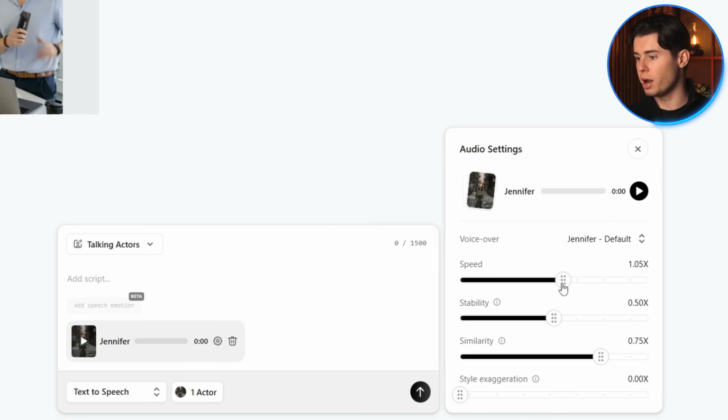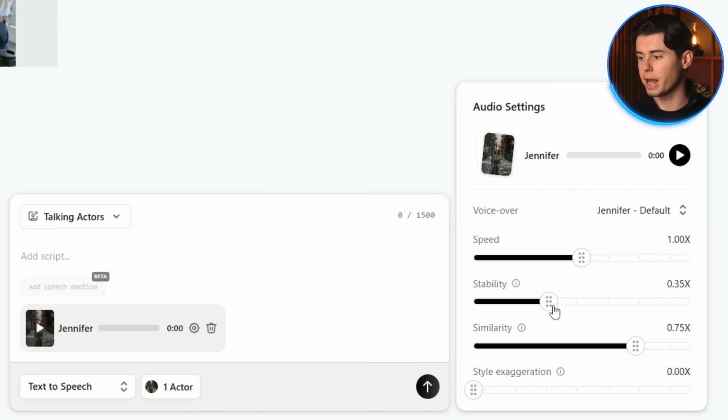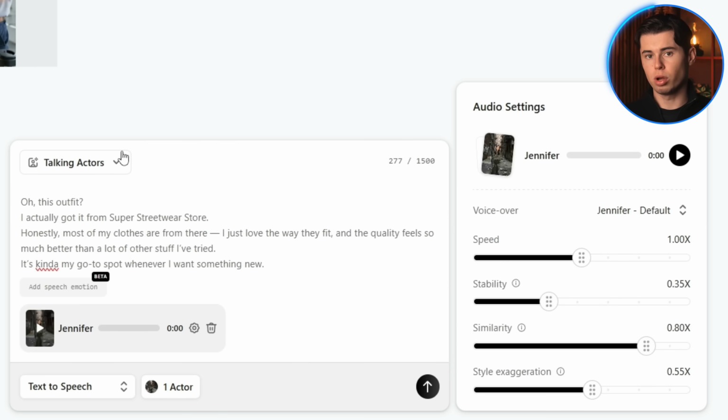I'll keep the speed at 1, that is not too fast and not too slow, just natural pacing. Stability, I'll lower to 0.35 to add more natural variation to her voice. Similarity, I'll raise to 0.8 to make sure pronunciation stays clean. And for style exaggeration, I'll set it at 0.55 to give her a more expressive tone and intonation.